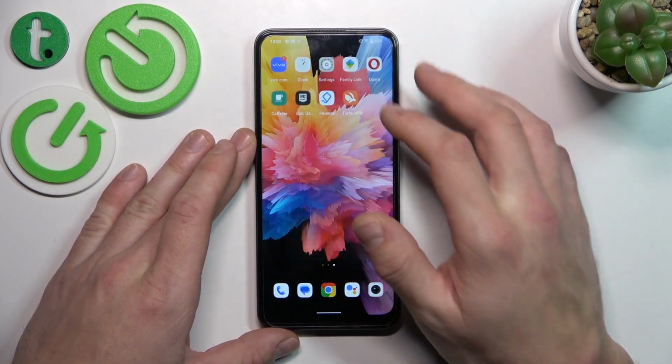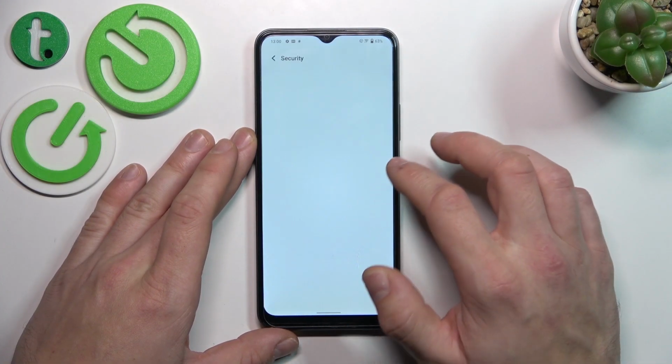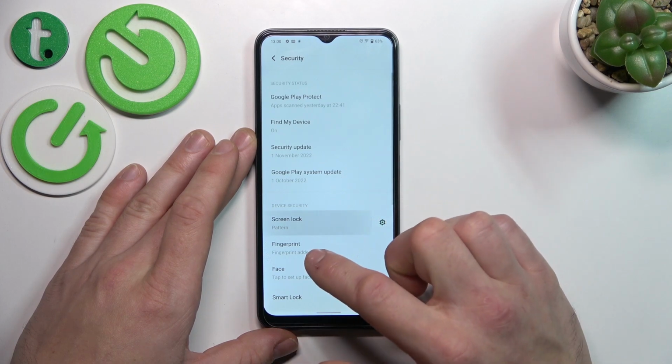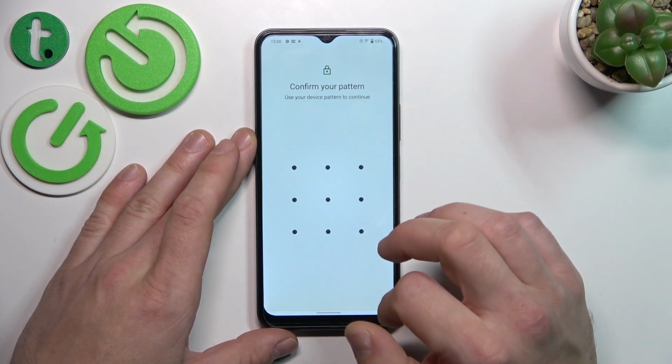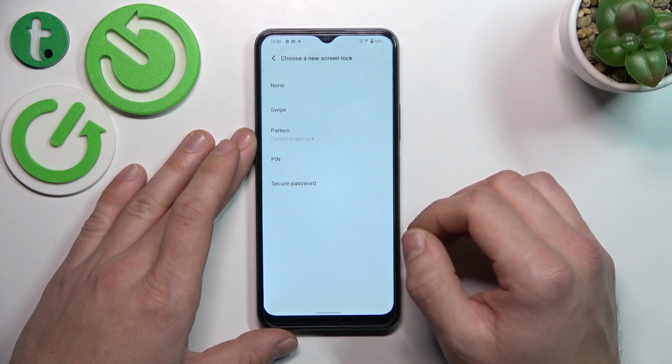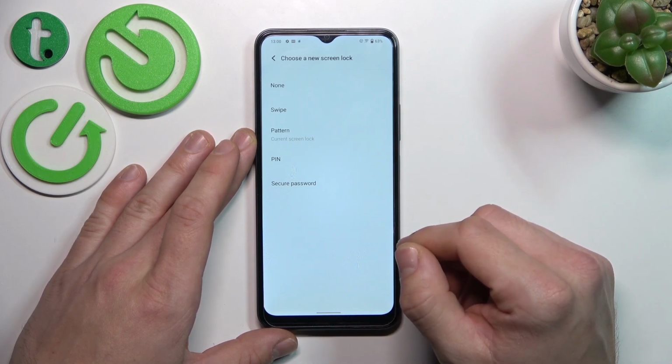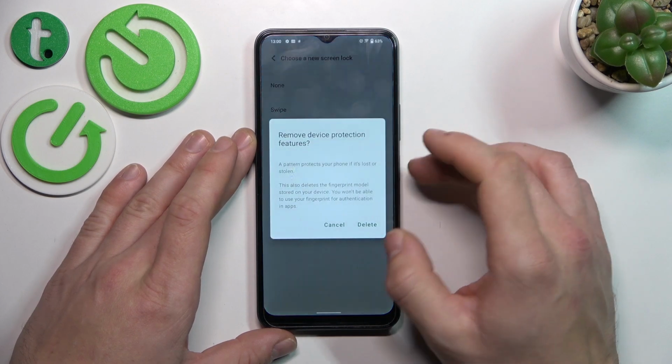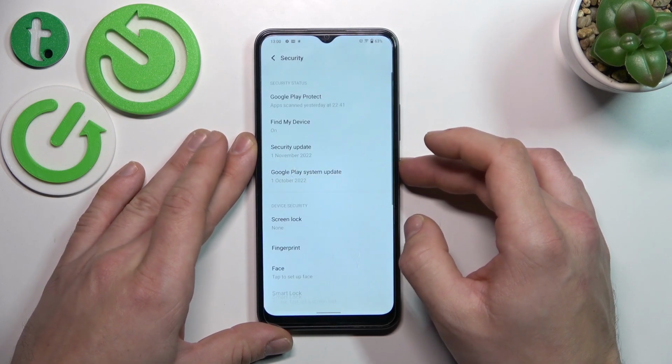In the beginning, let's go to settings and go to security. Now enter screen lock, confirm, and as you can see right here, we've got 5 types of screen locks. Let's use each one of them to unlock the phone.